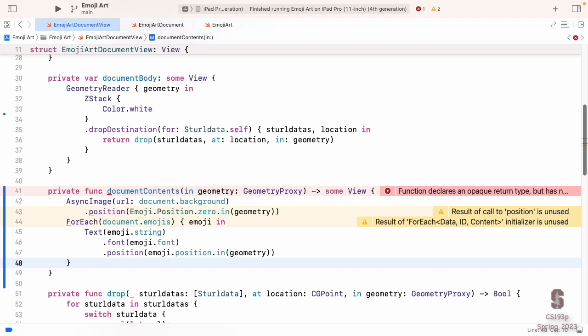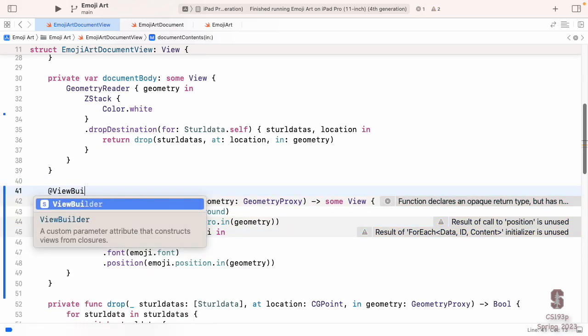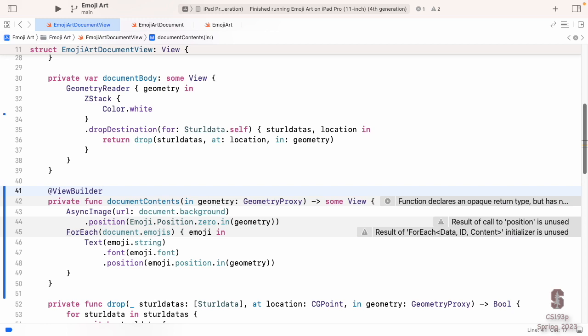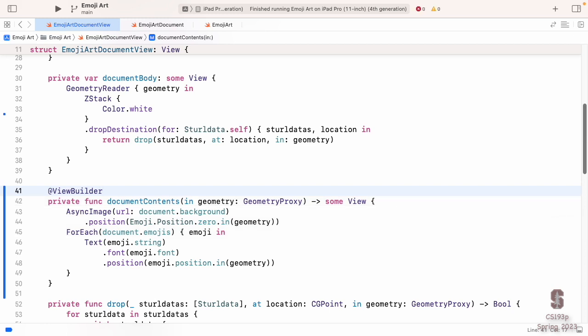This returns some view. How does some view know which view it is? It looks inside here, right? Inside this curly brace. What does it see in here? Two views, async image and for each. Well, that's not a valid thing. That's two views, not one. This is easily fixed. @ViewBuilder. Turn this little function into an @ViewBuilder function. All of a sudden, it returns one view, which is the combination. It's a tuple view of those two views.